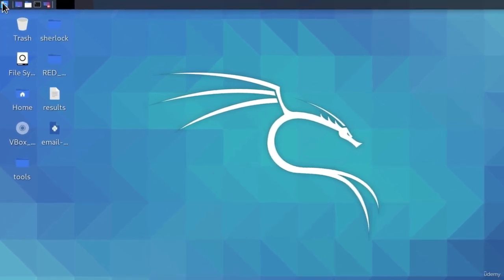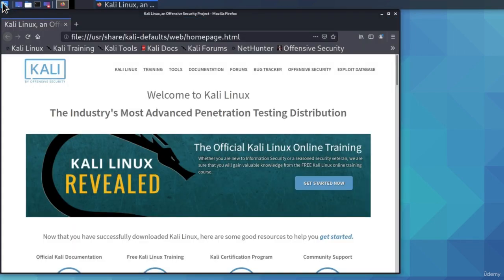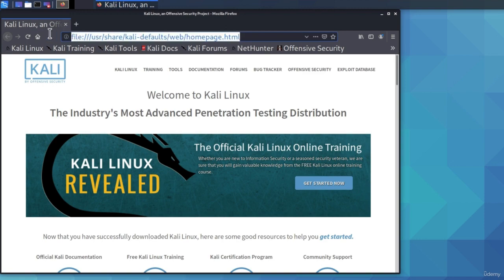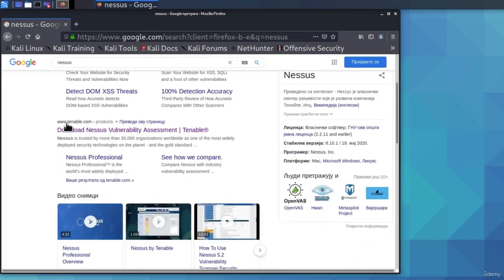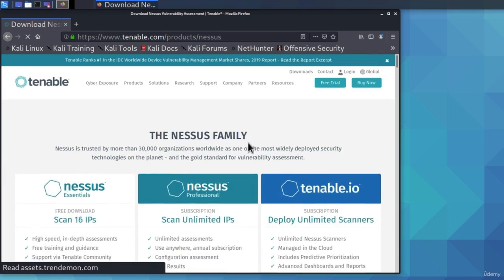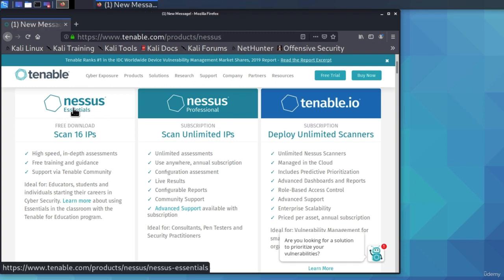So to do that, open up your Firefox, and in the search bar, we can type Nessus. If we scroll down to this Tenable link that says Download Nessus Vulnerability Assessment, we can click on it, and right here we're going to see two different versions of Nessus that we can download. We can get the free version that allows us to scan up to 16 IP addresses, and by the way, this Nessus Essentials will only allow us to scan inside of the network.